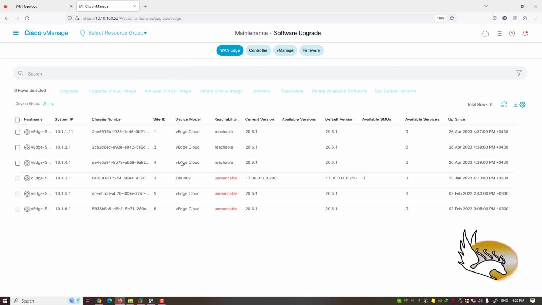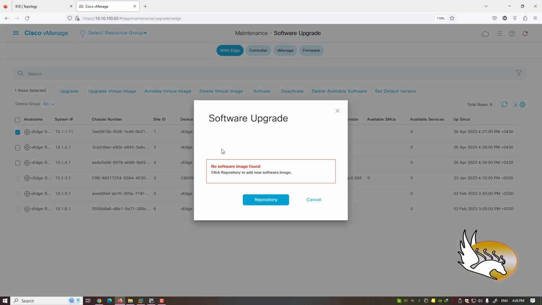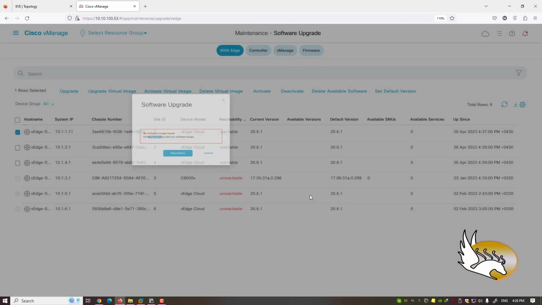From here, you can select the devices one by one or in a group and then upgrade it. Let's say, for example, I click on this and I can just click on upgrade or upgrade virtual image, because I have not saved anything inside repository, so you can see that the repository is going to be empty and this is not going to give me an image.